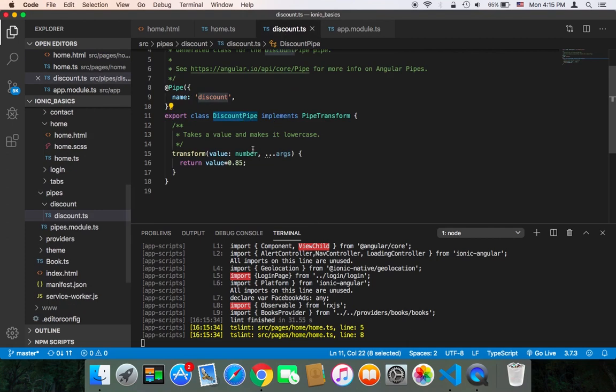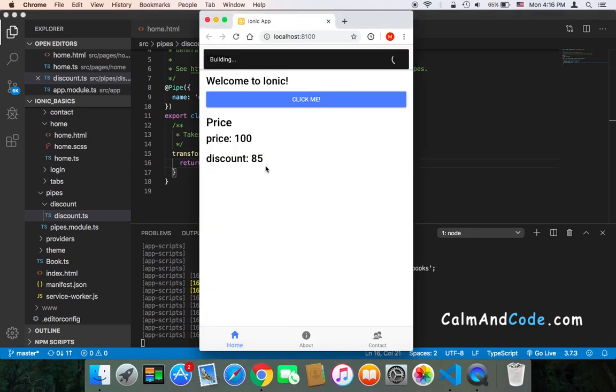And suppose that you want to change the discount to be 25%, then in the discount pipe, you would just change this to 0.75. Now, if I save and run, as you can see, I should get here 75. As you can see, it's 75, which means that we applied 25% discount.